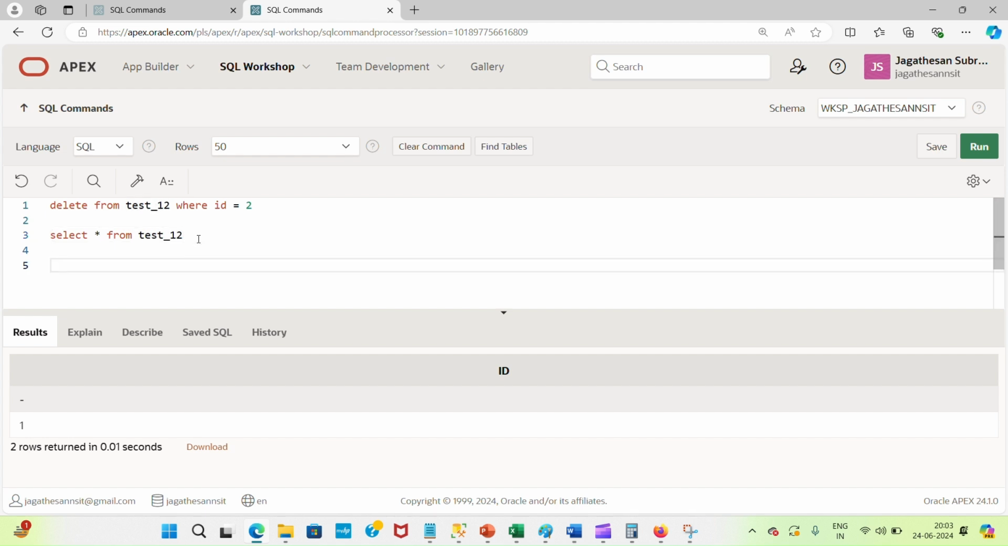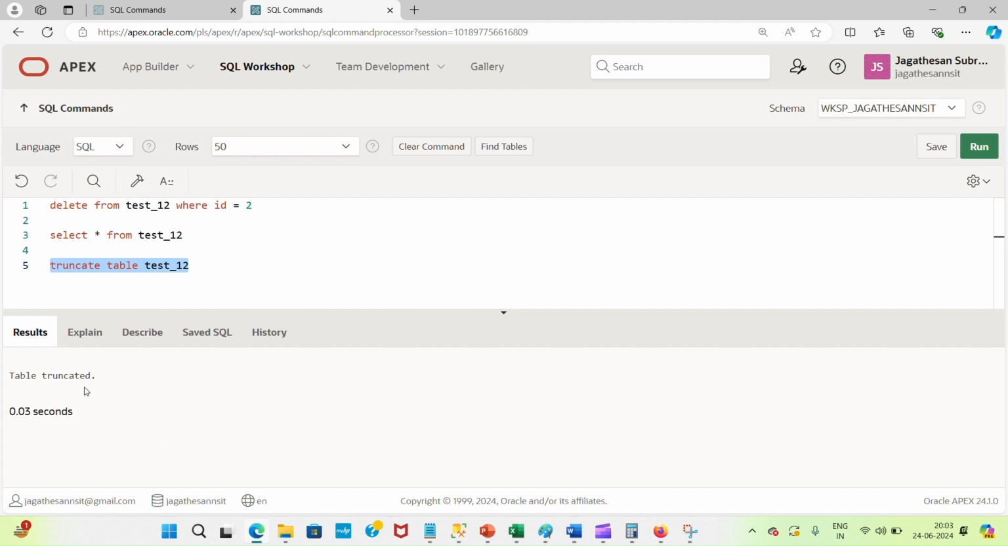So now I am going to use truncate. Truncate means it deletes all the records without using a where condition. Truncate table test_12. Because I am not mentioning any where condition, it automatically deletes all the records from this table. See, table truncated. Let's try to use a select statement for test_12. See, no data found. That means the table is still present, but data are not present.